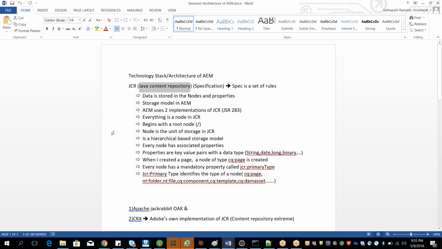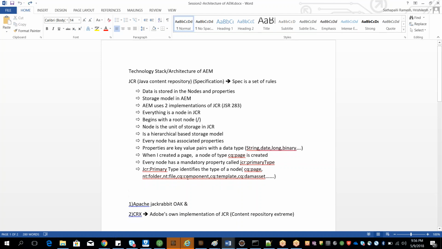Now this JCR is just a specification. When I say it's a specification, it's like an interface in Java, which means it only has the method signature. An interface will not have the definition. So it's like a protocol. You say these are all the things that I could have. Now when I have a specification, we need somebody who can go and implement that specification. You have different vendors who implement that specification. So AEM uses two implementations of JCR.